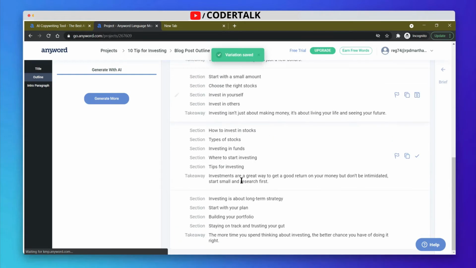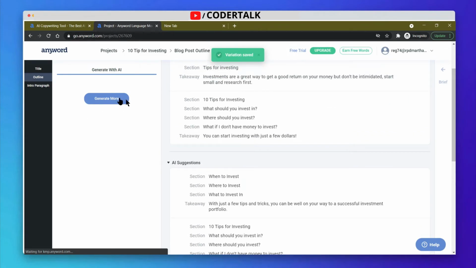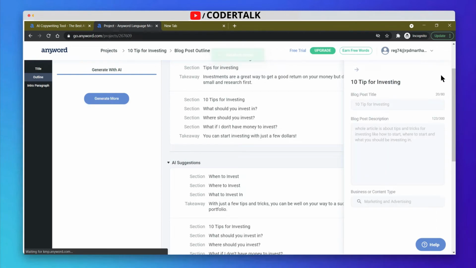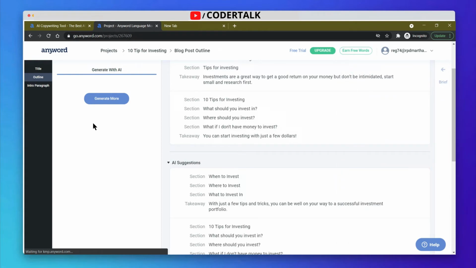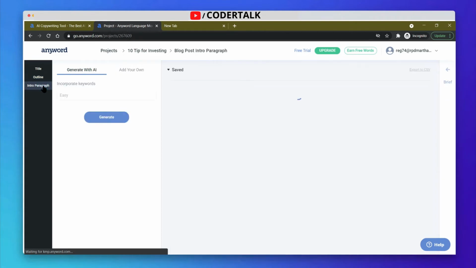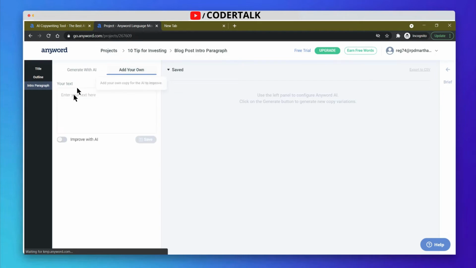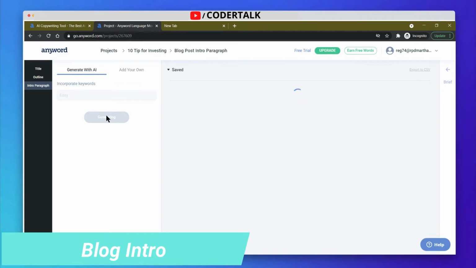If you are not satisfied with any of these, you can always click on the generate more option. Anytime you want to change your settings or anything, you can directly change it in the right hand side of the panel. And I also want to generate an intro paragraph. If you want to add your own words, you can also type them, otherwise you can click on generate. I'm clicking on generate. Let's see how it generates.